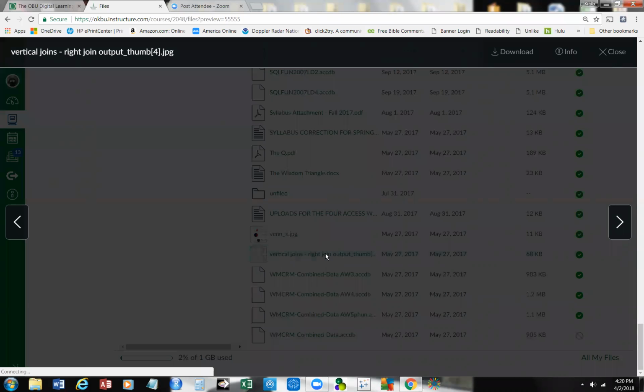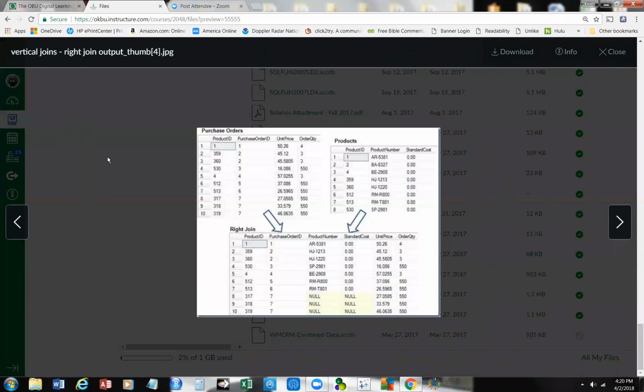Let's see if this will help us a little bit. This is a JPEG that talks about vertical joins. Let's see if it's going to render. Okay, here's a very practical example of a right join output. Here we have purchase orders, then we have products, and we do the right join. And notice we have everything from the products: the product ID, the product number, and the standard cost. We have everything from the products table, and we get the right join output. And everywhere things don't match up, we've got nulls.